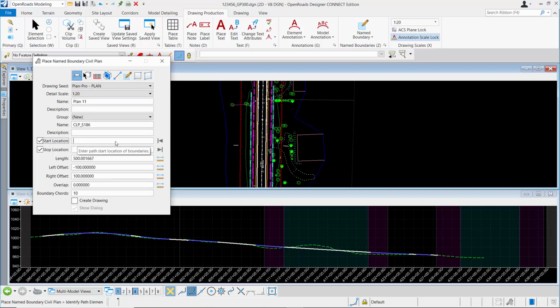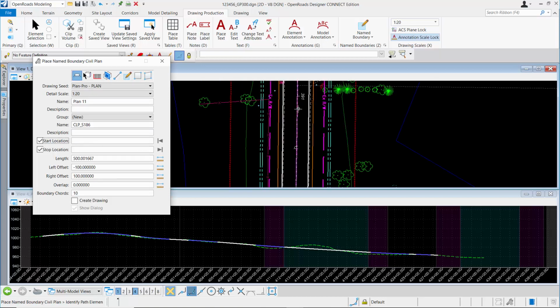I'm going to click in the start location and then choose my alignment that I'm going to use. And we'll set the beginning station by locking it to the beginning of the alignment. And I'm going to take this up to 430 plus 00. We're going to change a couple things here. I've run this previously, and I see it's starting with plan 11. We're starting with plan 1, and that should be good to go there.